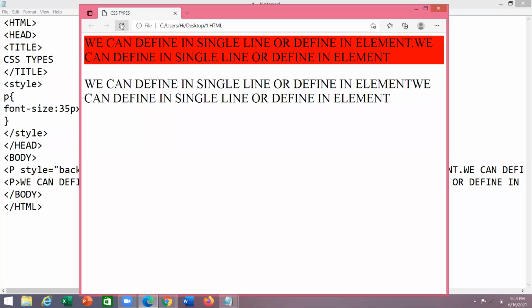Okay now, so these are the inline style sheets and internal style sheets. Okay, do you understand, ma? Are you okay, ma?